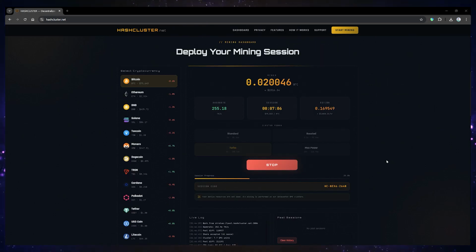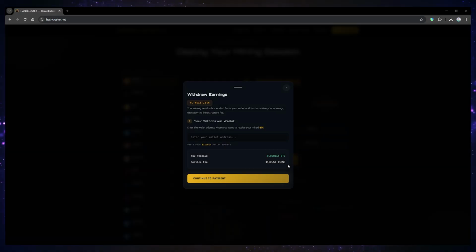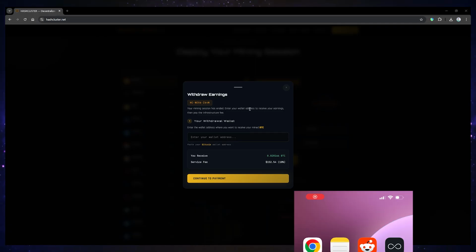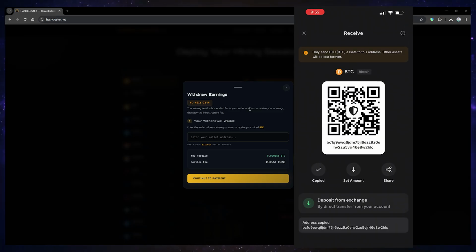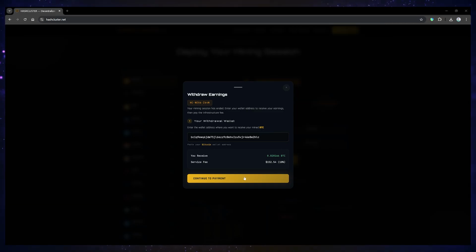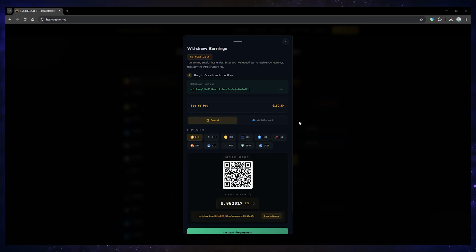Alright, let's check the result. As you can see, we've reached around 0.02 BTC, which is roughly about 1500 USDT at the current rate. So I'm going to stop the process here. Next step is withdrawal. The platform asks for a wallet address. I'm using Trust Wallet, so I open it, go to Bitcoin, copy the receiving address, come back, paste it in, and continue. Now, before the transfer is processed, there's a service fee for using the platform's infrastructure. In this case, with the plan we selected, it's around 10%, which comes out to roughly 150 USDT.